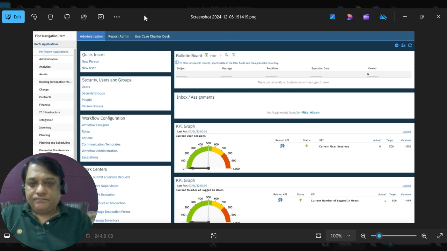So, the layout is, the first is the left side bar, which you see is the navigation panel. This is the panel that provides quick access to different modules and functionalities.